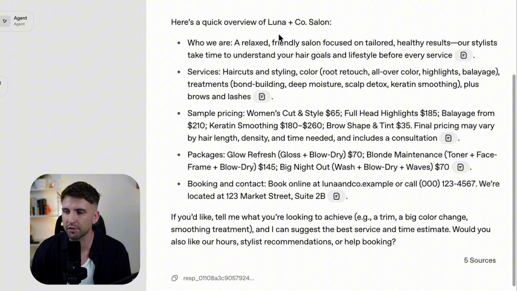Here's a quick overview of Luna & Co salon. We are a relaxed, friendly salon focused on tailored hair results. So blah, blah, blah. It gives us information about pricing, packages, and you could get it to format this a lot better, but it's just good to see that it's referencing the PDF that I actually gave it. So this can be very useful for whatever type of business you've got.